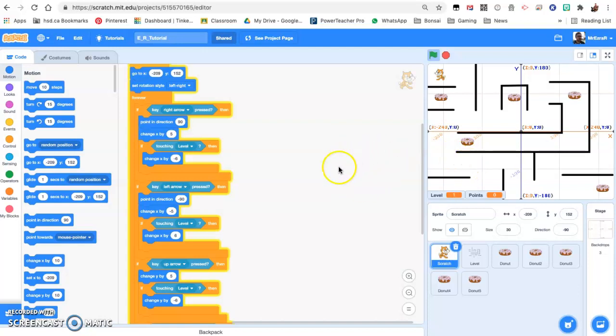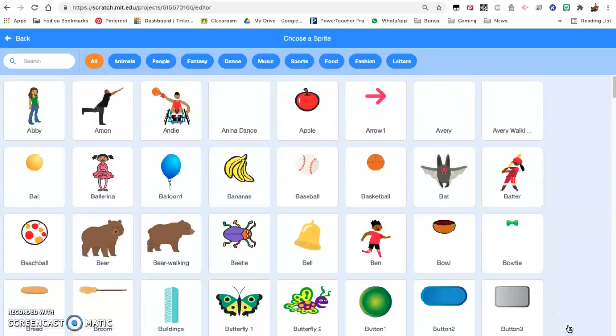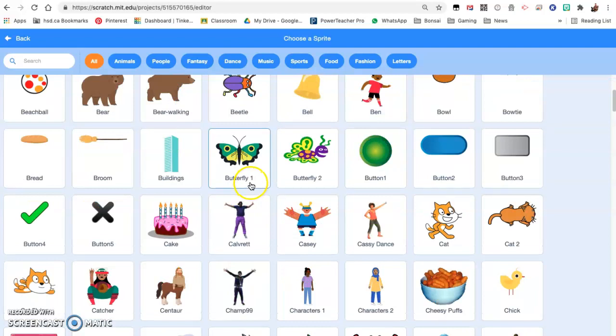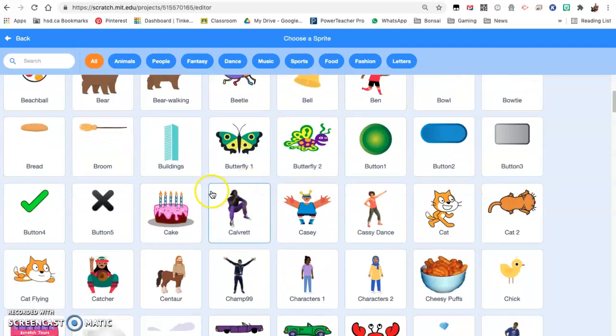So let's get started. First thing we're going to do is add a minion to our game. So we're going to add a new sprite. We've got 7 sprites already, 5 donuts, 1 level sprite, and 1 player character called Scratch. Let's click on choose a sprite, and let's add an enemy in that's going to keep us away from these donuts.